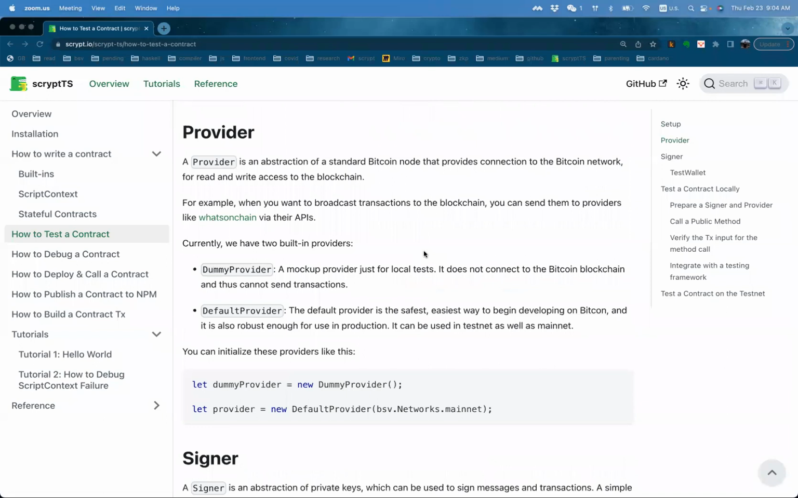In one of the first videos we did, I showed you how to test the smart contract and also how to deploy it. After you deploy it, how to interact with it by calling its public methods. And today, I'm going to show you an update.